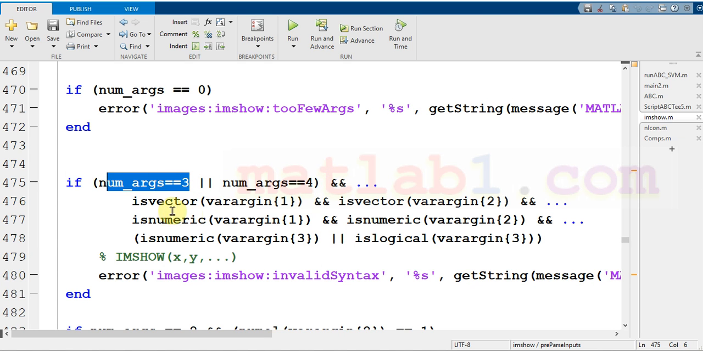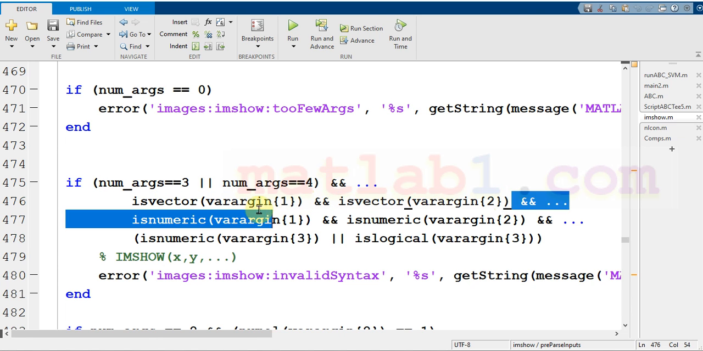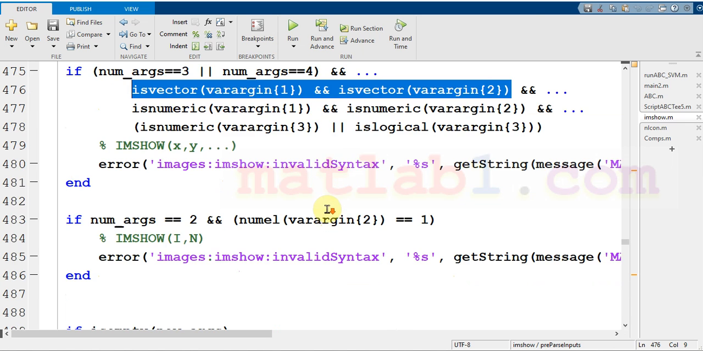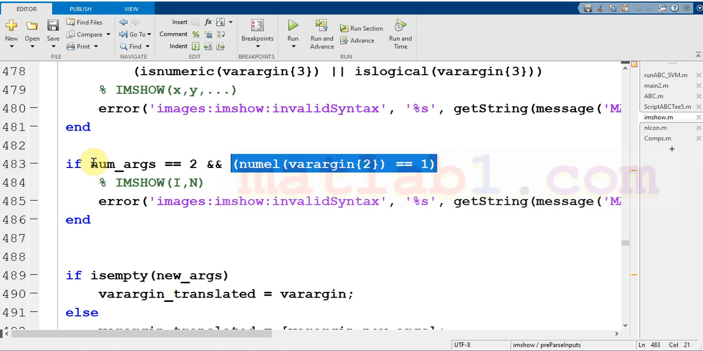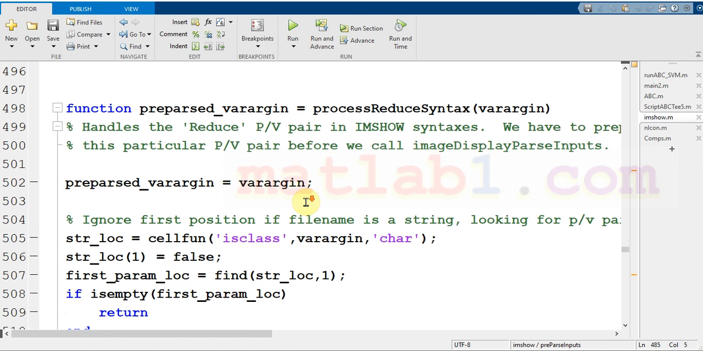Then compare the is vector: the first input is a vector, yes or not? Is a vector, yes. The second input is a vector, yes. So this condition will be true or false. In here we again compare the equality, then there is an and between these conditions. Normal calculate the number of elements in the array, if the number of elements is equal to 1 and number of arc equal 2, this error message will be shown to the user.